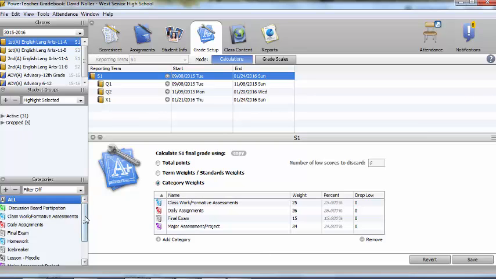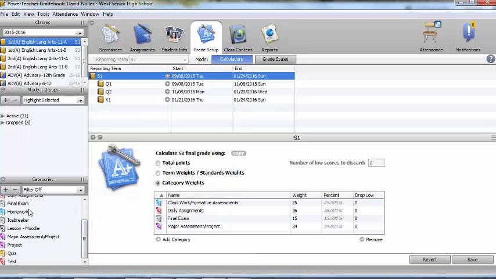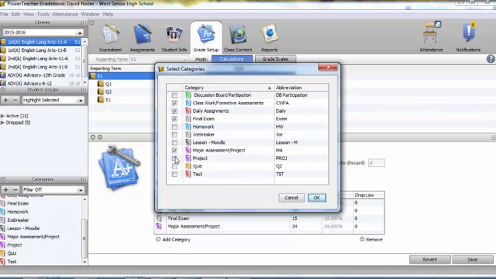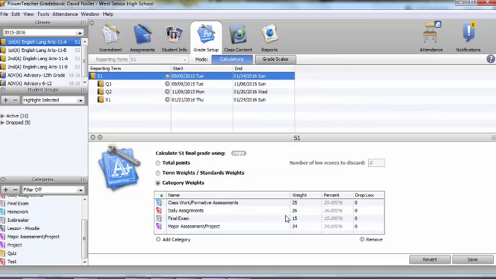Once you have your categories in this menu on the left, then you will click Add Category in this space to select the categories that are going to be used to calculate your grades. And you can check all the ones that you're going to use all at the same time. You'll click OK, and then to get these weights to change, you'll click on the weight itself and it'll become an editable box. You can change that to 30.